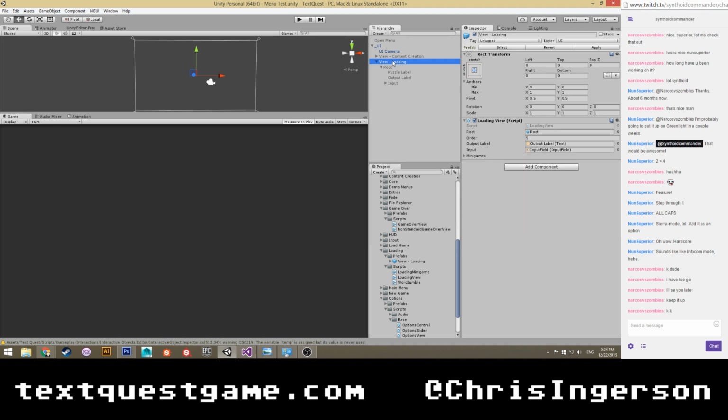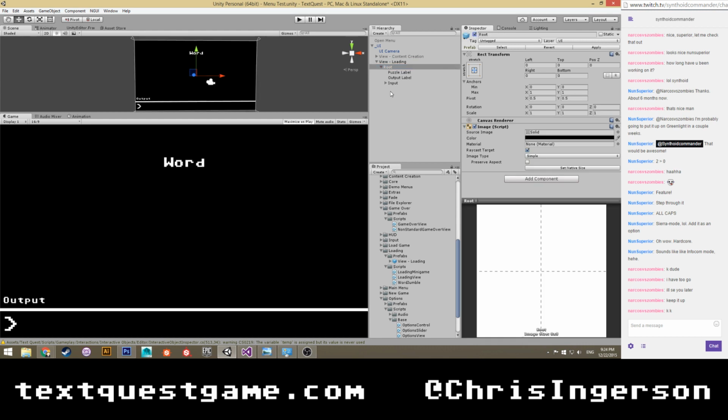So we basically offloaded all of that onto the minigames themselves as opposed to the loading view. So the loading view is just a nice wrapper that will contain all of our minigames. So how do I want to do this?